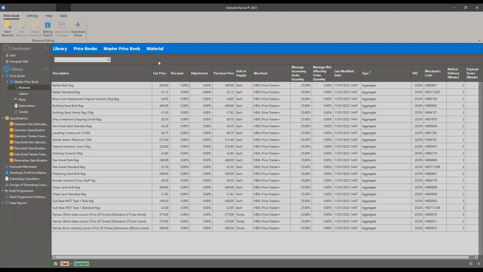We're just going to do the same thing again of adjusting some material prices. So it's knowledge through repetition. You're doing the same thing a couple of times just so you're comfortable with it. So with our aggregate section now, we're going to go to editing tools, and we're going to go to edit prices. And we're going to change our ballast bulk bag from, say, 40 to, let's say, 43.